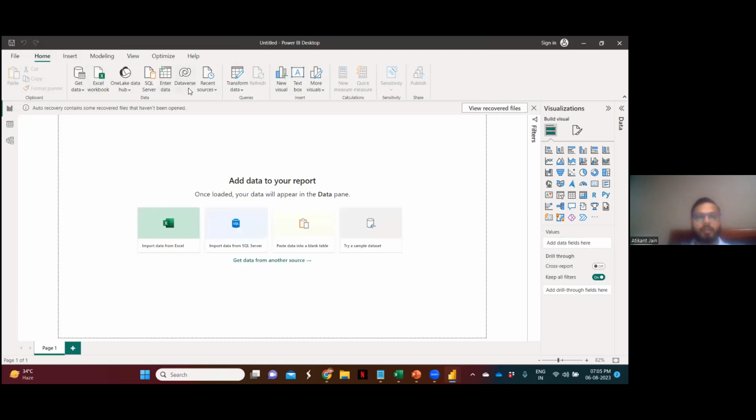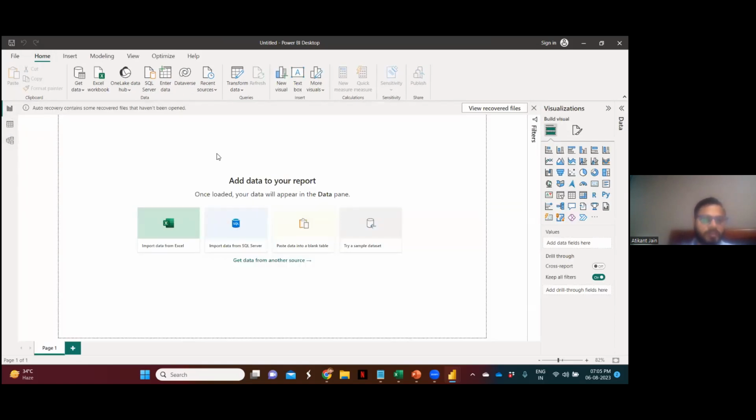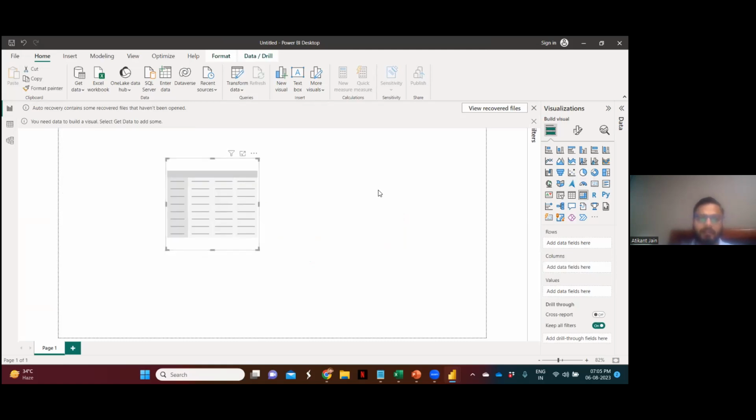This is my ribbon, where this is Get Data. For example, right now I don't have any data. This is blank, right? You can see nothing is here. So I have three icons. One is Report view. Report view is the screen where you are creating the reports. For example, if I drag the visuals from here, I'll just add the data and then you will create the dashboard.